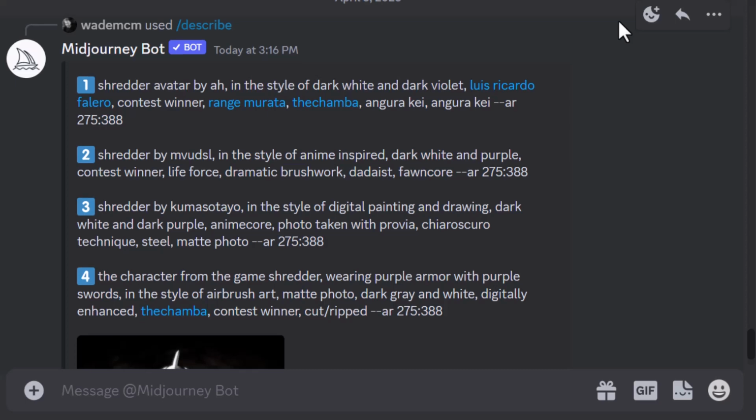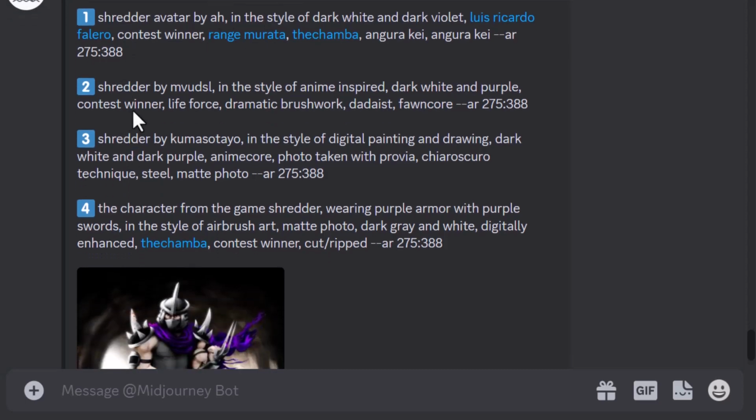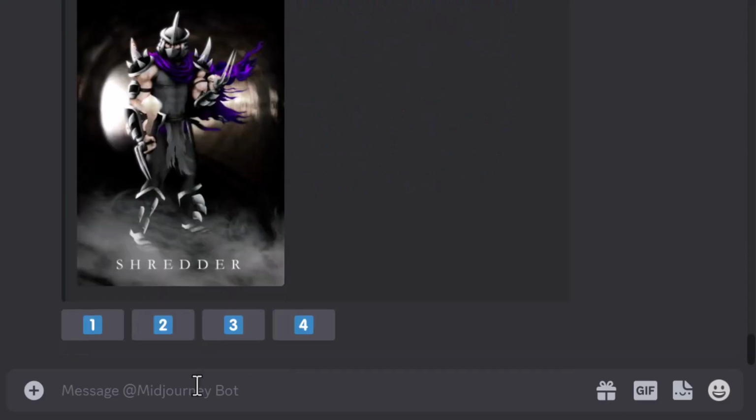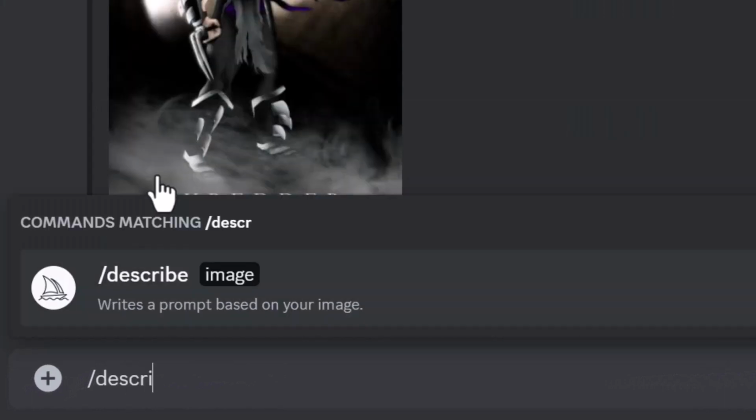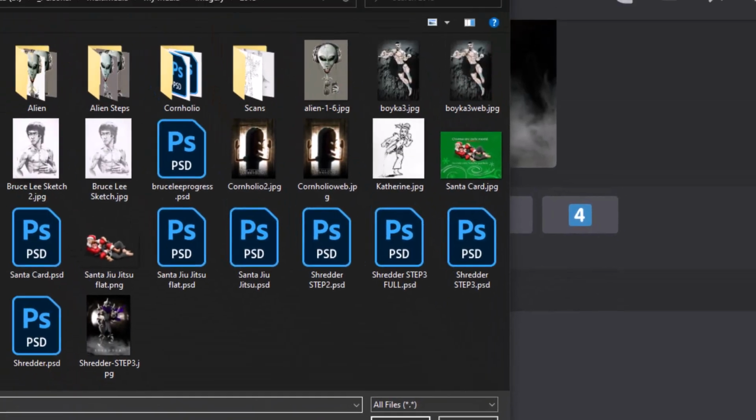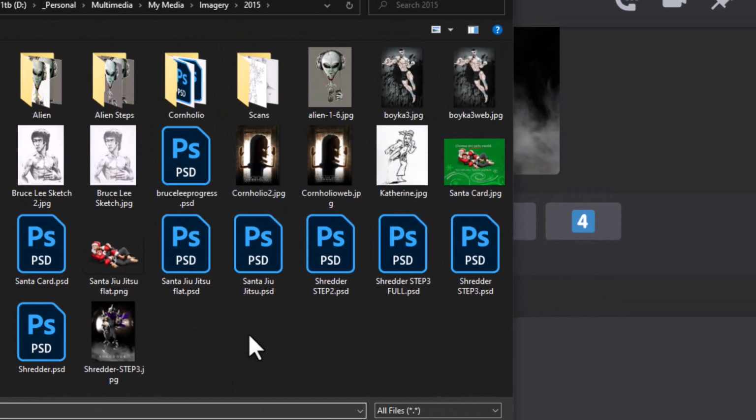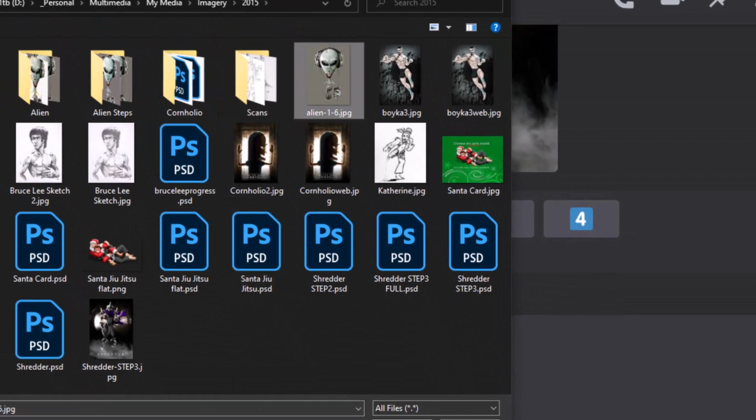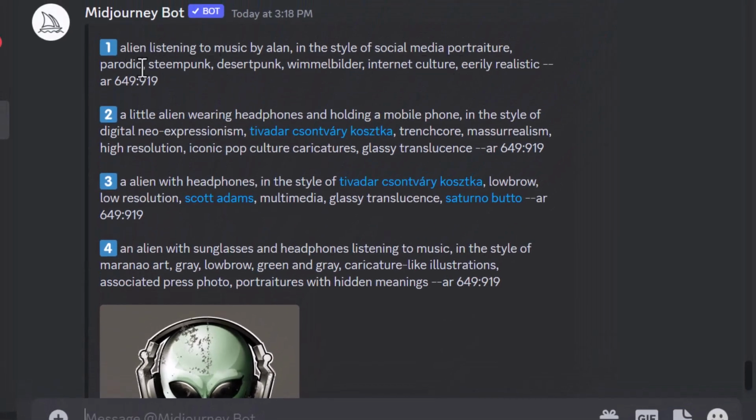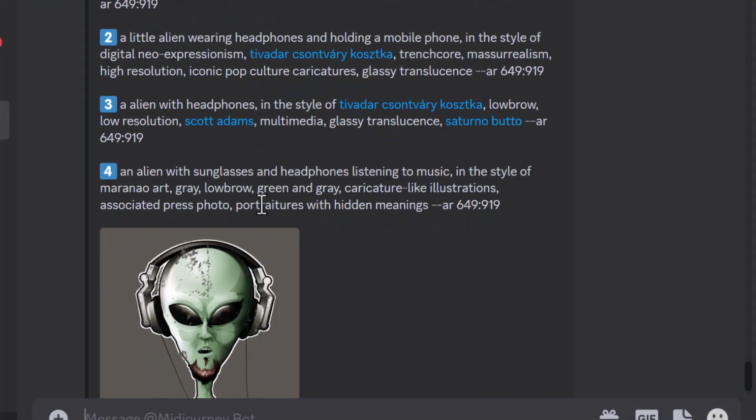So I've just managed to use Midjourney to create 4 prompts or 4 descriptions from this image I drew many years ago. It's a new feature called Describe, and the way it works is you type in /describe and you get to upload an image. So if I choose something like this alien with headphones that I've used before, it actually produces information about the alien, which is pretty interesting.